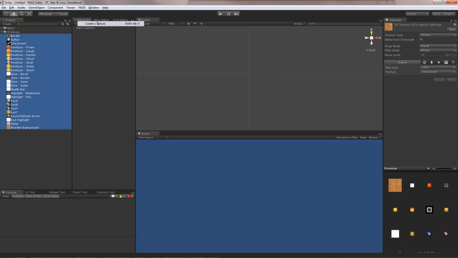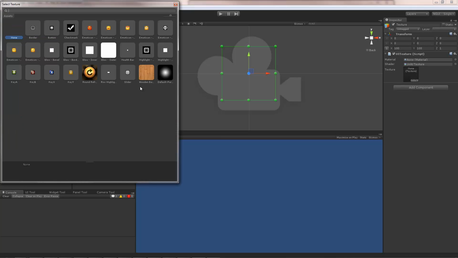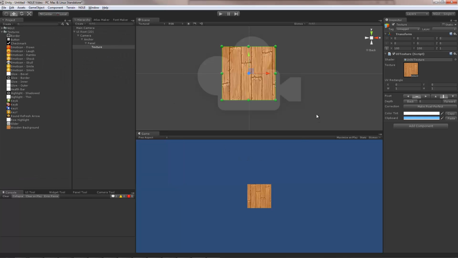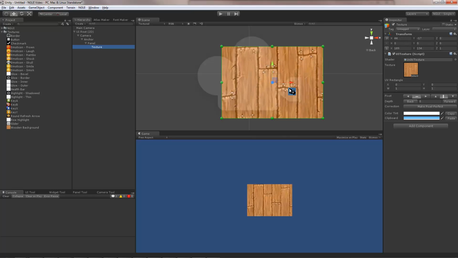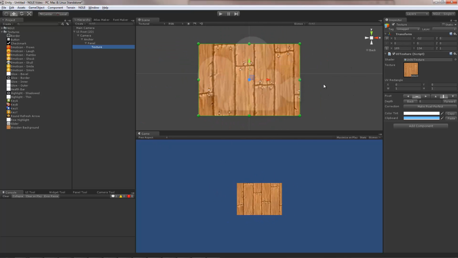NGUI, create a texture. Now that there's a texture, I just select one of my textures. For example, this one. Now you can actually see it here. Now you can play with it, scale it, move it around, rotate it, whatever you want.